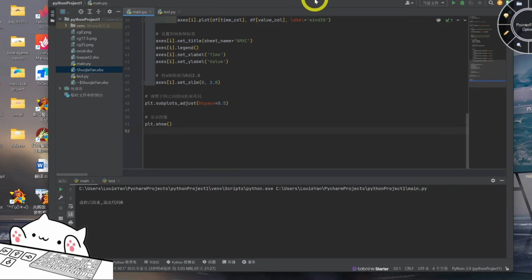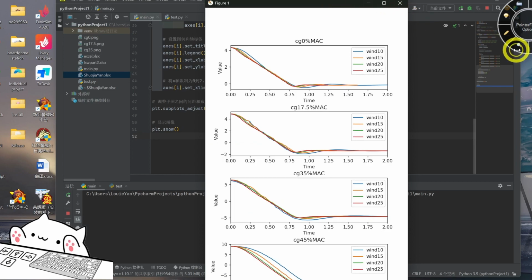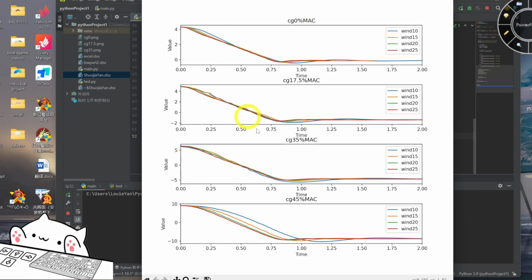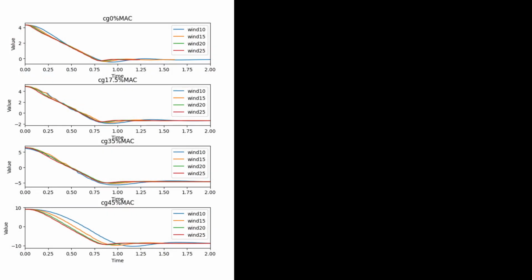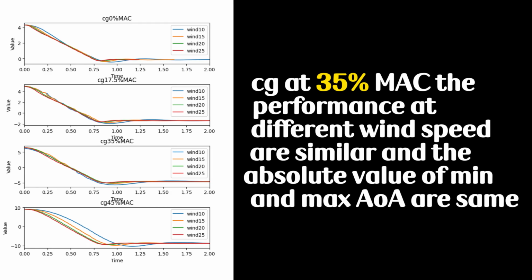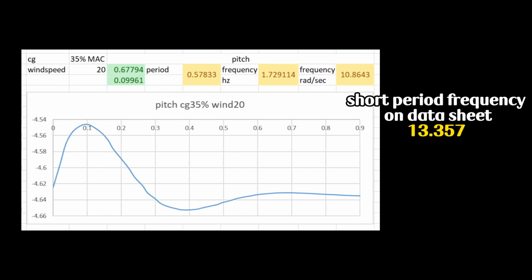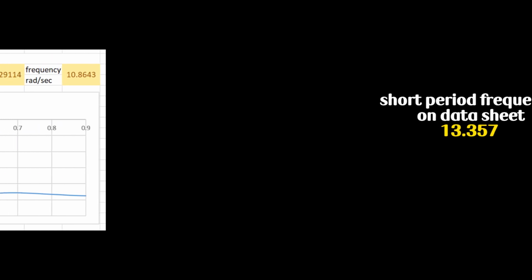I wrote a Python program to handle the Excel file. We can easily get the result diagrams at different CG positions. When the CG is at 35% MAC, the performance at different wind speeds is similar, and the absolute values of the minimum and maximum angle of attack are the same. From the wave diagram, we can calculate the period, then we can get the frequency.